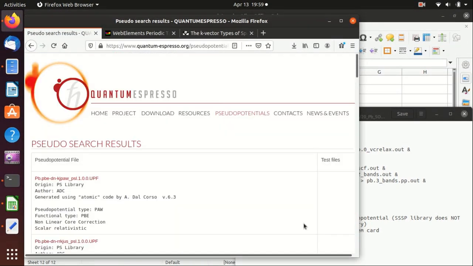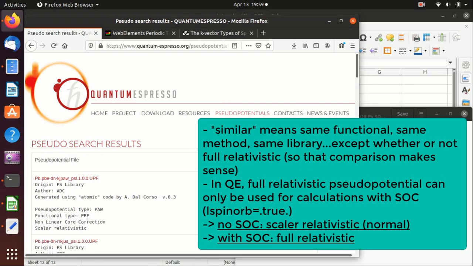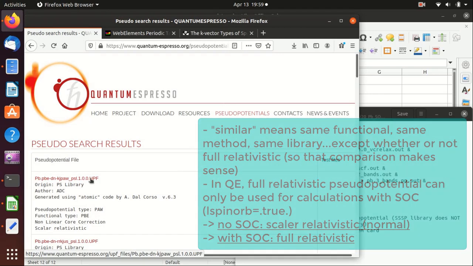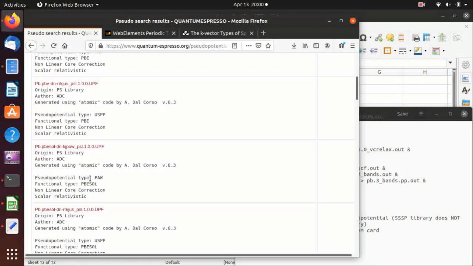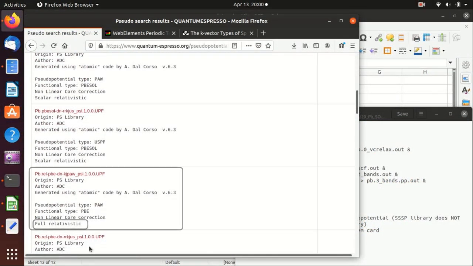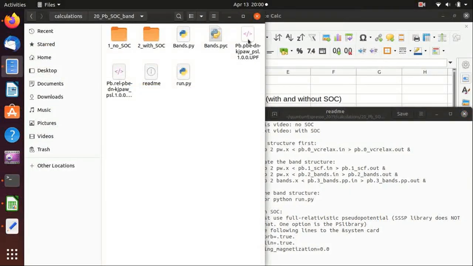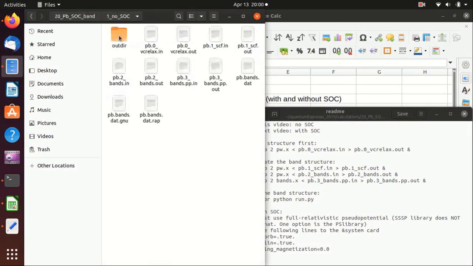Because we want to compare the band structure with and without spin-orbit coupling, we would like to keep the pseudopotential files similar to each other. So for the calculation without spin-orbit coupling, we choose this one here. And then for the one with spin-orbit coupling, we scroll down and it is here. And this is important that it is full relativistic. I have already downloaded them to the folder here. You see the two pseudopotential files. So let's get started with today's video.